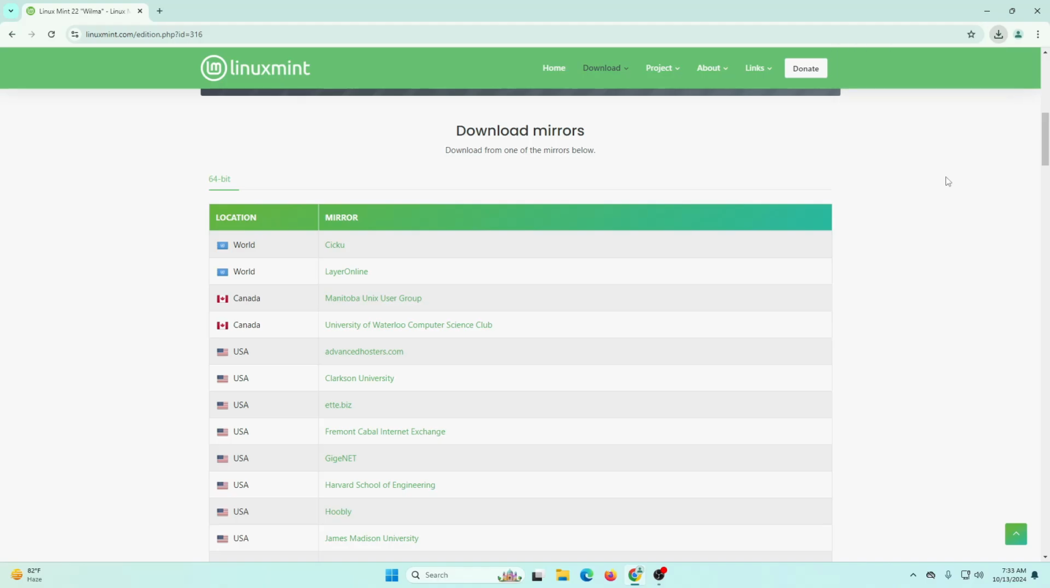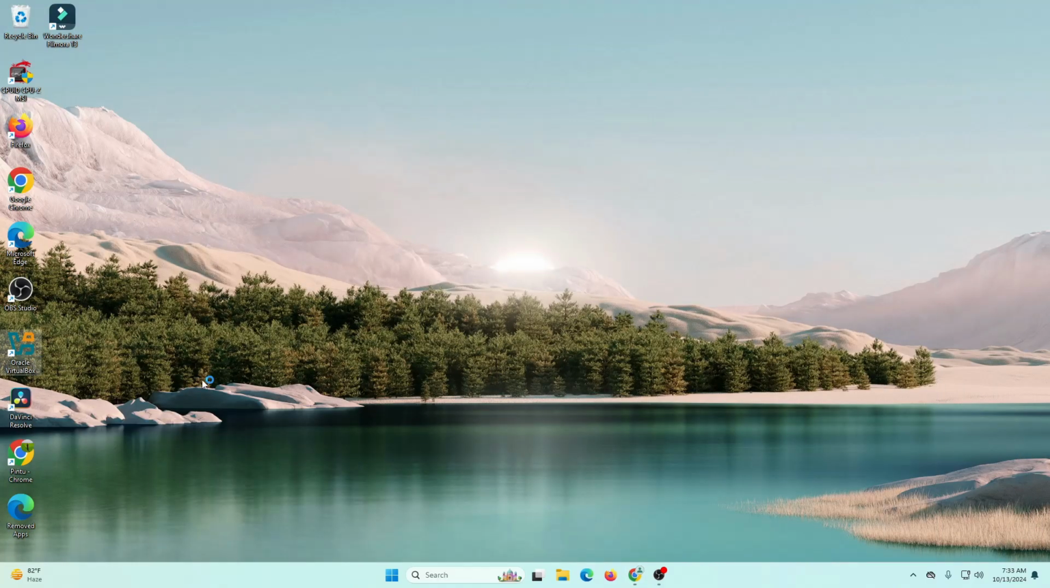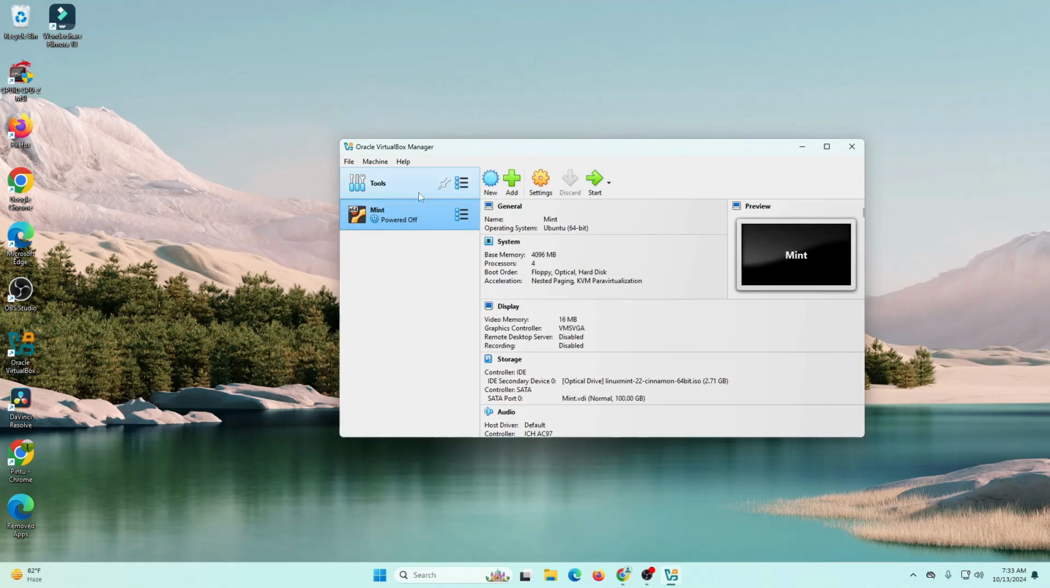The thing is, I have already downloaded the ISO file. On my virtual machine, I have already created the VirtualBox. If you want to know how to do that, you can watch my video. I have already created a separate video on how you can create a virtual machine on Oracle VirtualBox. It's open source and it's good. So let me run this VirtualBox.